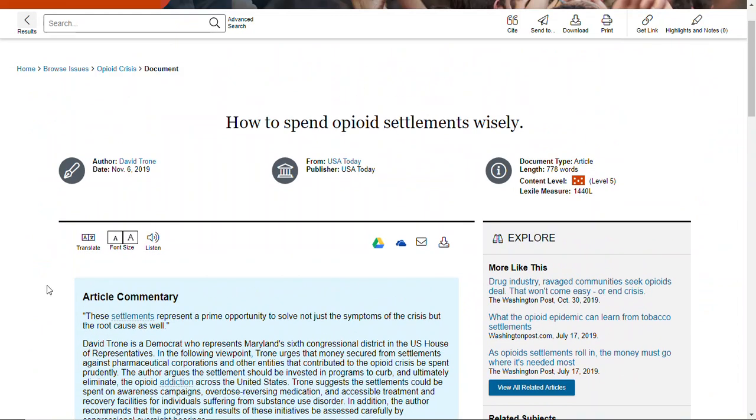So in this case, David Trone is telling us how to spend opioid settlements wisely. This is his take on it. This is his opinion. It's coming from USA Today. It's not going to be peer reviewed. You don't peer review someone's opinion. But a viewpoint can help you shape your arguments. You can see what people are arguing, see what sort of terminology they're using. Maybe we need to use that terminology as well.